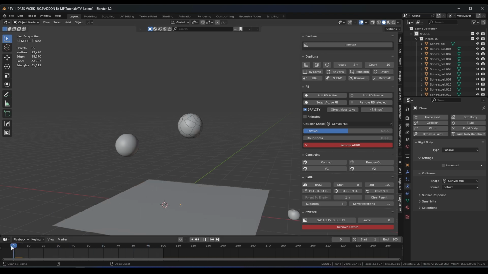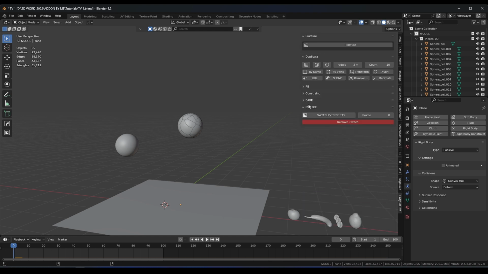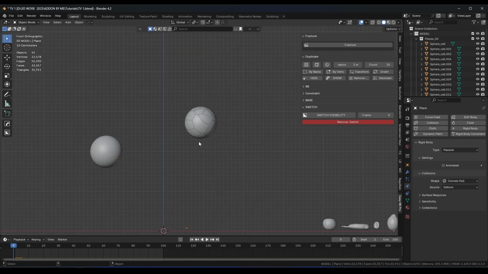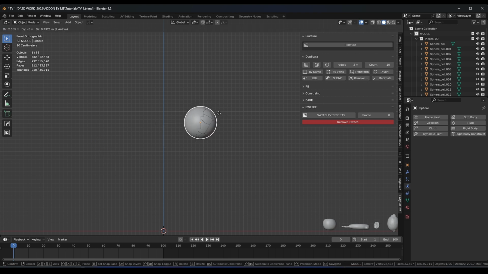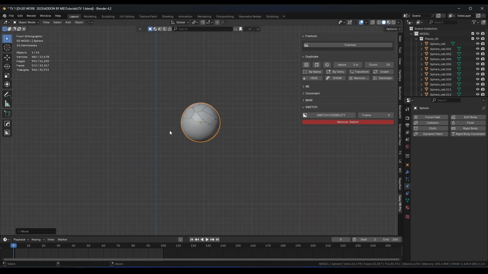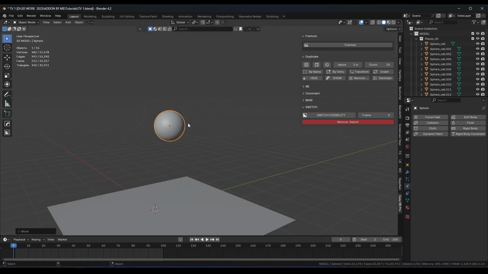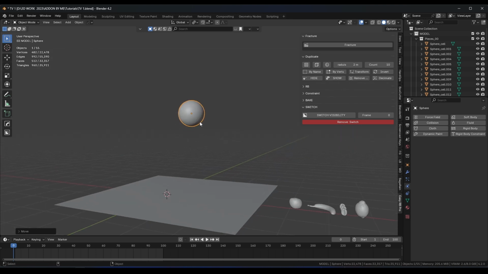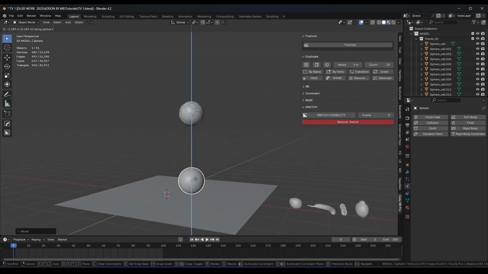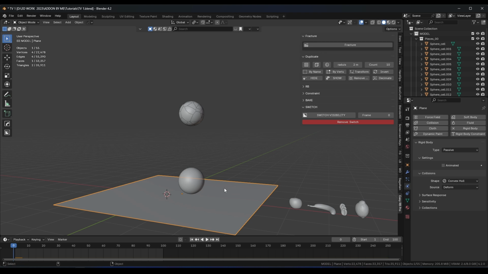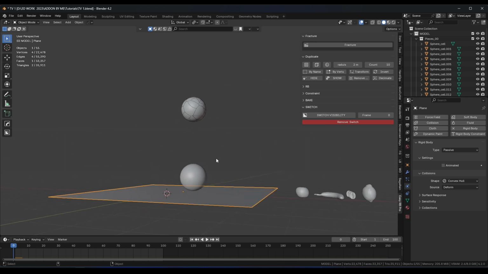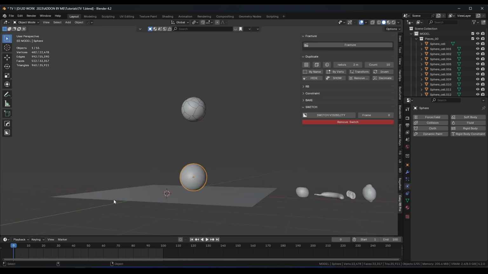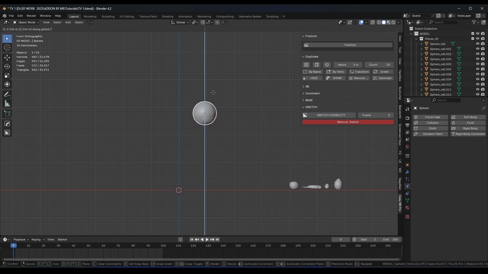Now let me show you what the switch does. The switch is a very interesting option. Let me first move this right here, like this, and scale it a little bit. Maybe I want this object, this sphere, to fall, and when it hits this plane, it will break. Okay, how will I do that? We can do it like this. We can move this object right here.